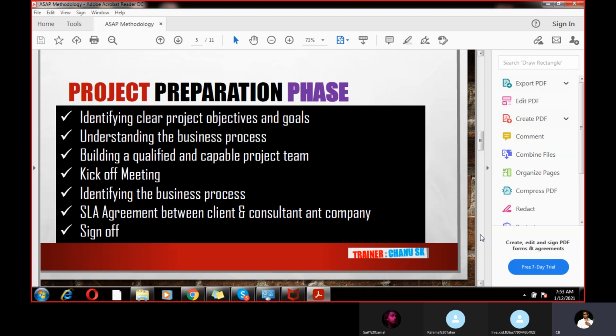How to gather the information from the client, what is the information, and how we can complete the project in time. These are all things that will be discussed in the initial stage, right? So this is about the project preparation phase.